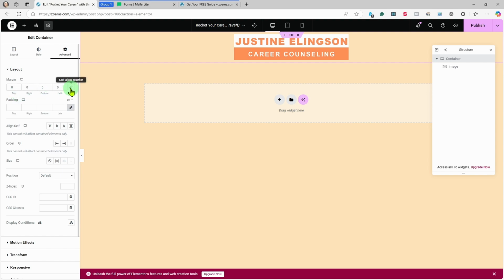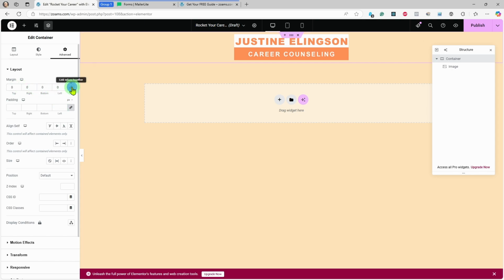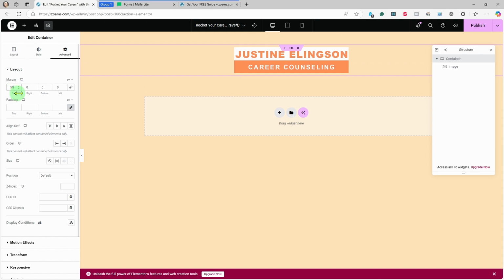So I'm going to unlink the values. If we leave the values linked together and I put in a number, then we have this on the top, right, bottom, and left. And that's not what we want to do here. We just want to have a value in the top and the bottom. So in the top here, I'm going to put 50 pixels. And in the bottom, I'm going to put 50 pixels as well. All right, so that's done.